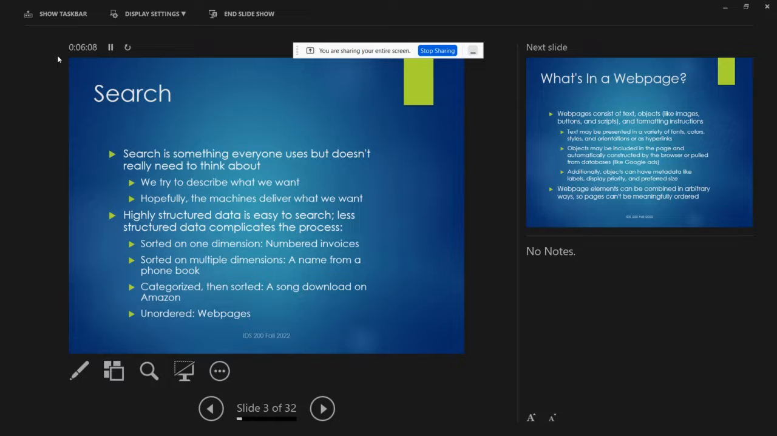Anyway, so this is what I'm talking about. If you have data that's easy to sort, it's easy to find stuff. If it's sorted in a different way, it suddenly becomes a lot harder to find what you're looking for, okay?